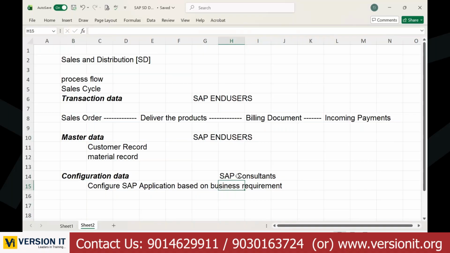So these are all the naming conventions you need to know. What are the different sets of data we are going to be working with? One, transaction data. Second, master data. Third, configuration data. And who will be responsible for what? End users will be responsible for maintenance of master data and transaction data. Configuration data will be handled by the consultants. And that is what we are going to be performing from today's class.